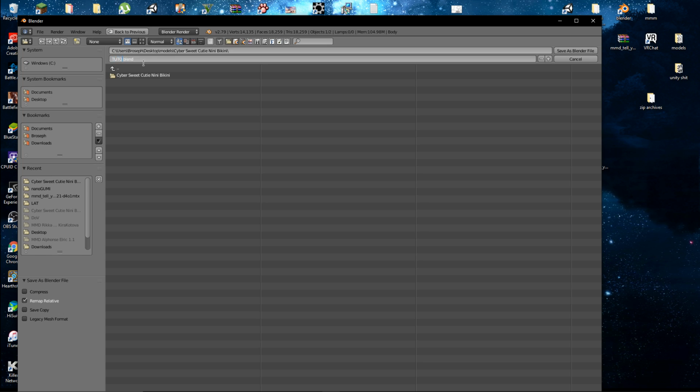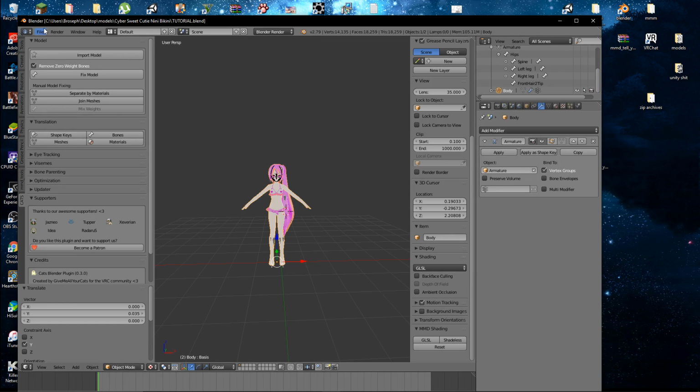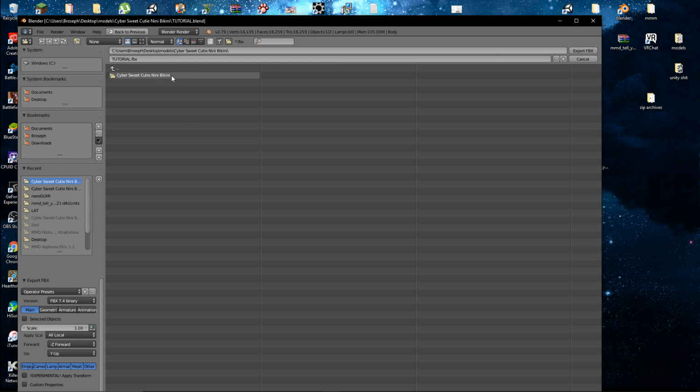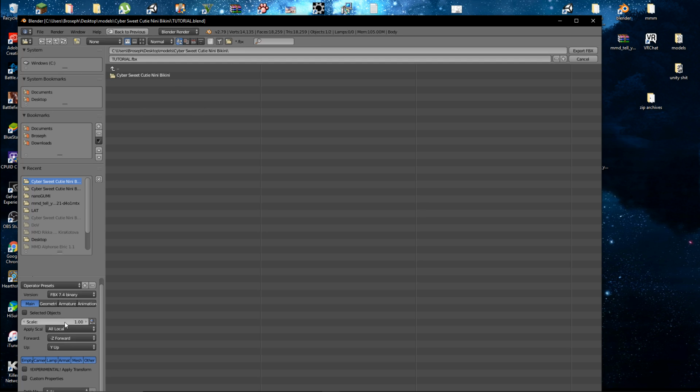Tutorial. And this is kind of important because this name isn't that important as the export file. I'm going to hit save. Now, to make this work in Unity, we have to do File, Export, FBX.